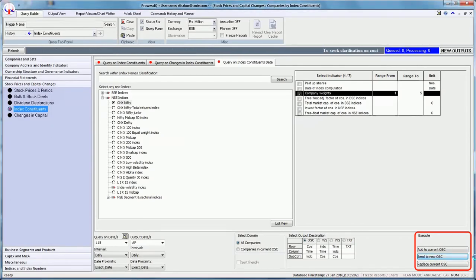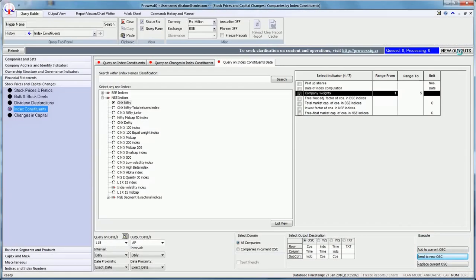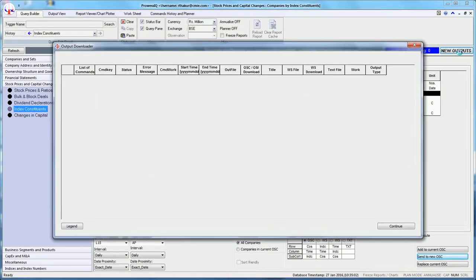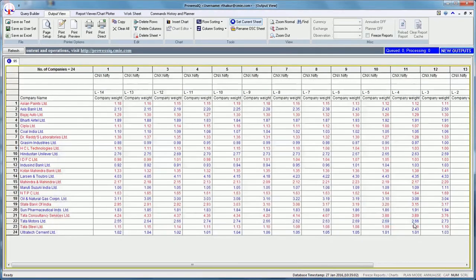When the query is executed, the button available on the top right of the user interface, New Outputs, will start blinking. Click on that. A dialog box Output Downloader will pop up, in which the OSE will be selected by default. Click on the Continue button to download this output. The output sheet will display companies that constitute CNX Nifty index and whose company weights were between 1 to 5 in any one of the last 15 trading days.